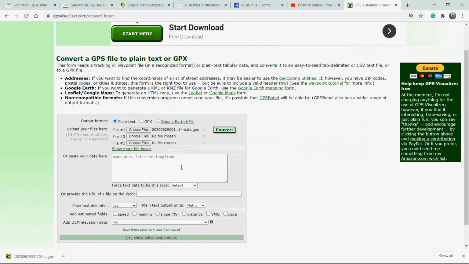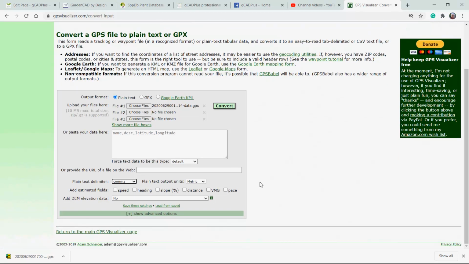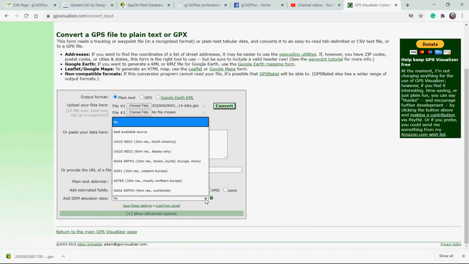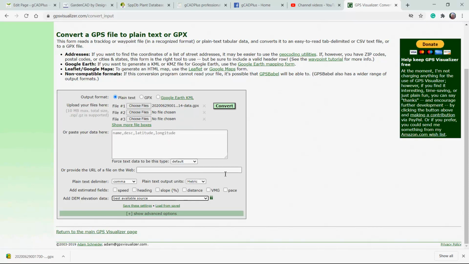Well, the next step is to take that GPX file and make sure we've got it in the format for contour mapping. So we want X, Y and a depth value, and so we're outputting now plain text, and we need to set some defaults here. We want a comma separated file, and we do want to use the best available source to get elevation data, and so I can now say convert.